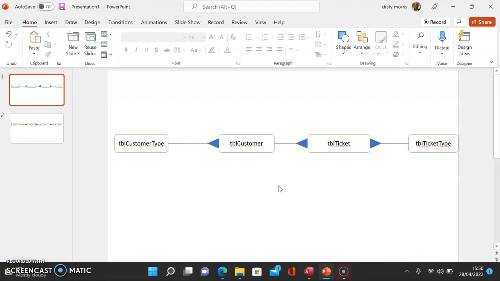But a ticket type could be attributed to many different tickets. So, you know, it'd be a sad festival indeed if you only sold one Friday, one Saturday and one weekend ticket, wouldn't it? Okay, so you'd expect hundreds of each of those ticket types to be available.